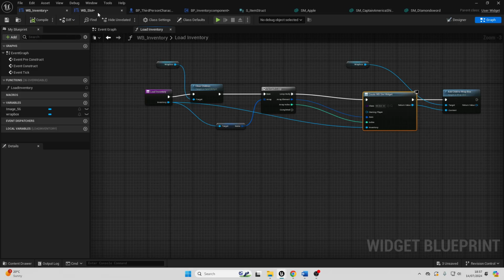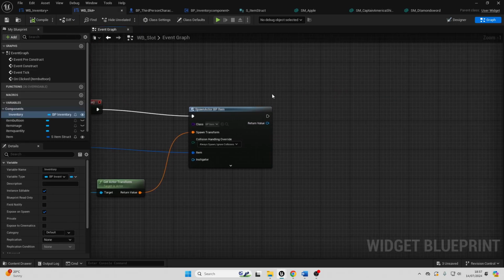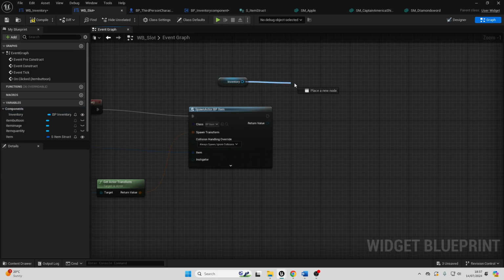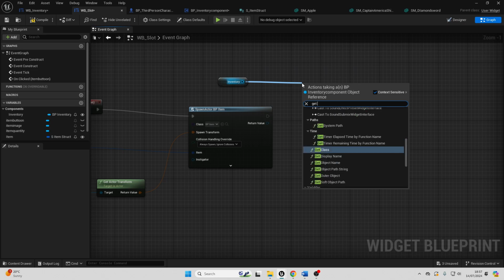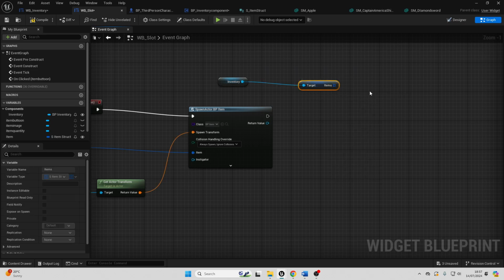We can compile this, go back to our widget blueprint slot. We can drag in our inventory variable. Then we just want to drag off here and look for my player character's items. So we'll get all the items in their inventory.